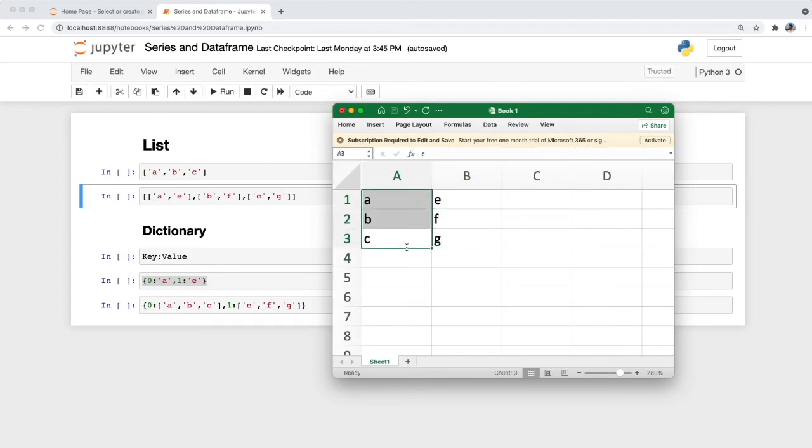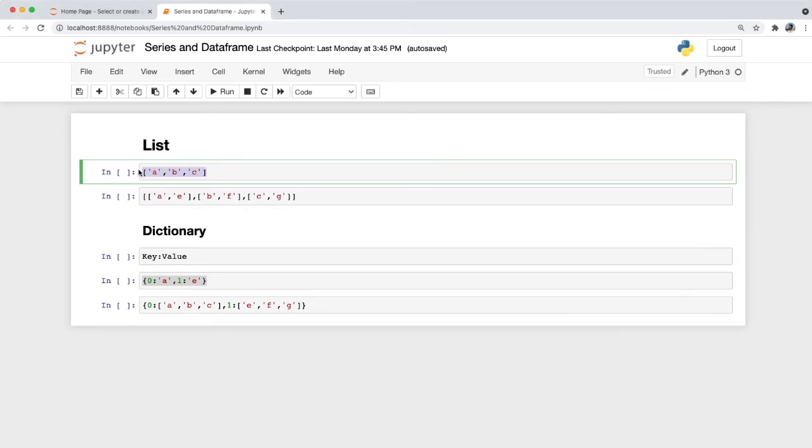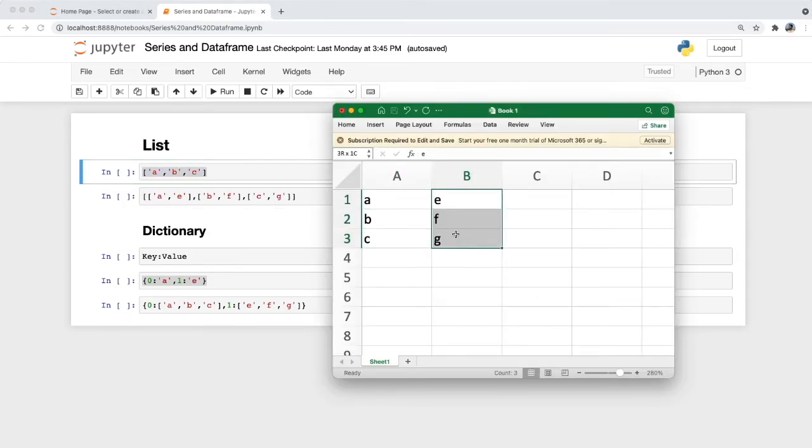So if we only focus on one column, we say that this is a one-dimensional array or a one-dimensional list, which is what we have done here. And if we focus on column B by itself, we could say that this is a one-dimensional list or array, which is composed of just the values E, F, and G. Now, if we combine these two lists together, we could say that now we have a two-dimensional array composed of two one-dimensional lists. And each of the elements can be represented by their index position.